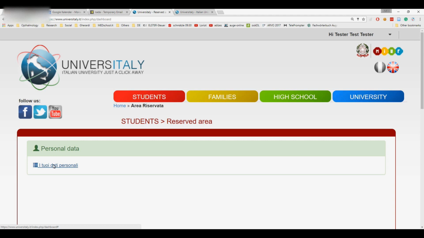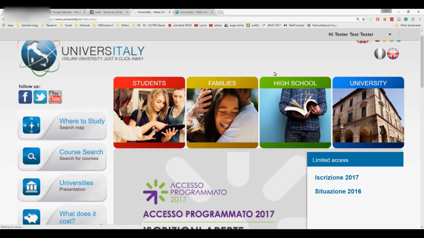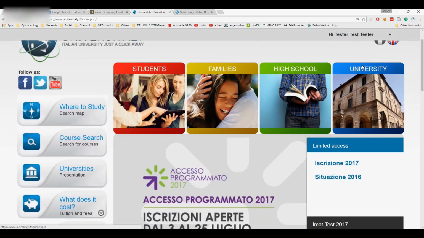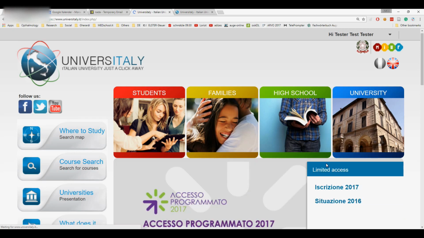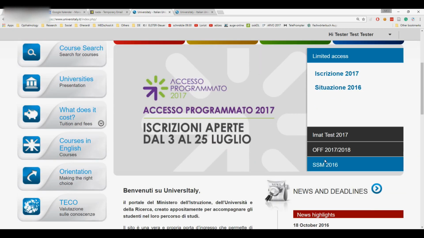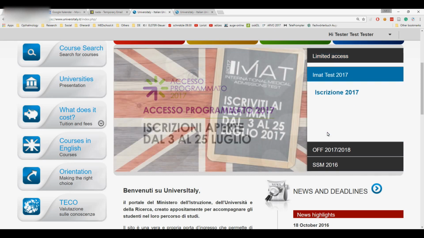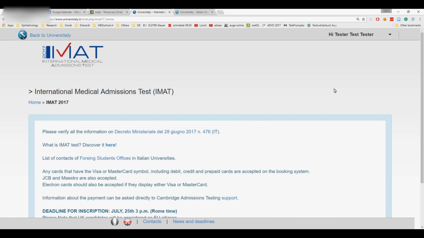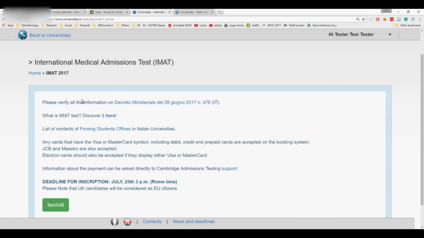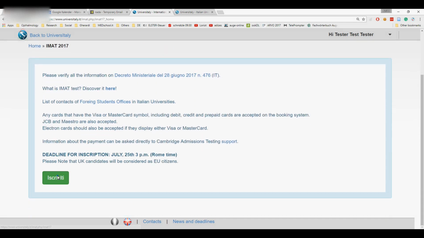And to go for the IMAT now, we need to go back to the main page. So I'll click on this logo here of Universitaly. I will scroll again, so make sure it's English just in case every time. Scroll down to IMAT test, click on this iscrizione link, and now you don't have this login page that we used to have before. So inscriviti is the next step.